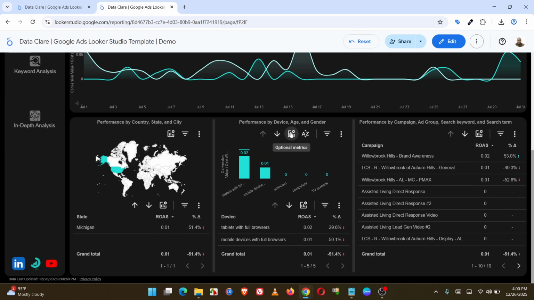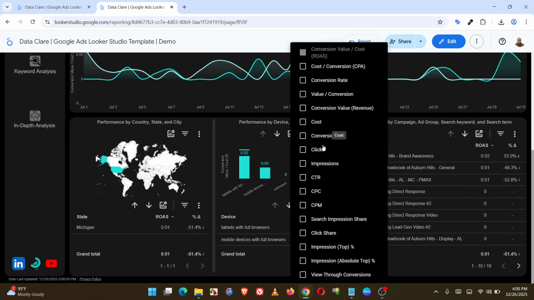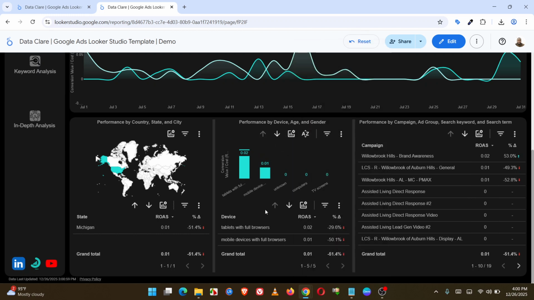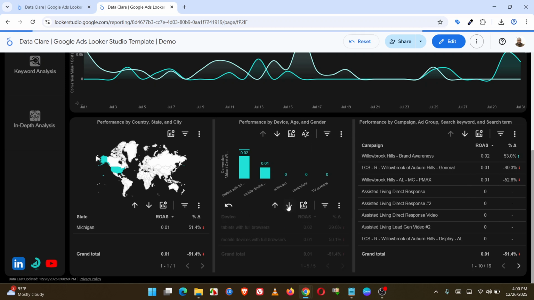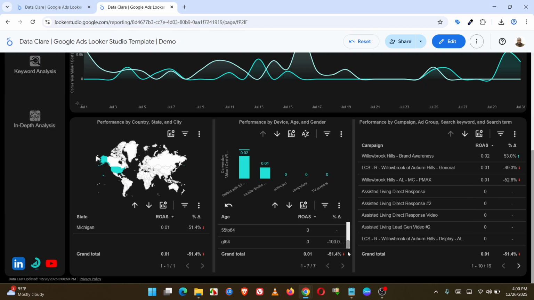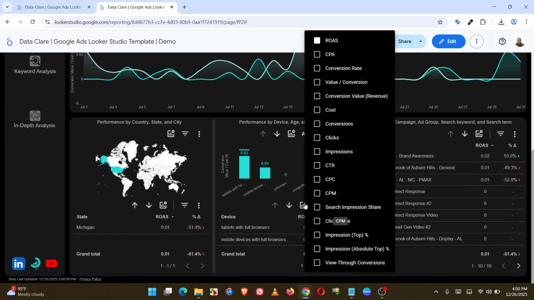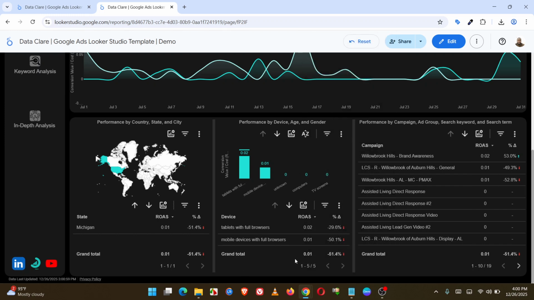You can go back to the default, and then again you can click on the optional metric to select another metric here. And then again, this has the table for the same dimensions. Default being device category. If you click on here, you see the age performance and then you see the gender performance. Note that you can always scroll down to see more of those. And then it also has an optional metric to change the metric that you want to analyze the table by, and then performance by campaign, ad group, search keyword, and search term.